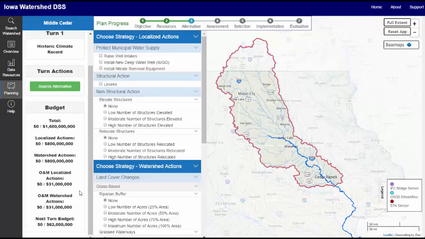For example, in turn 2 for the flood mitigation climate scenario, teams are given a total of $62 million to spend on alternatives. Therefore, for turn 1, we see we have $31 million in localized action operation and management cost, and $31 million in watershed actions for operation and management costs.